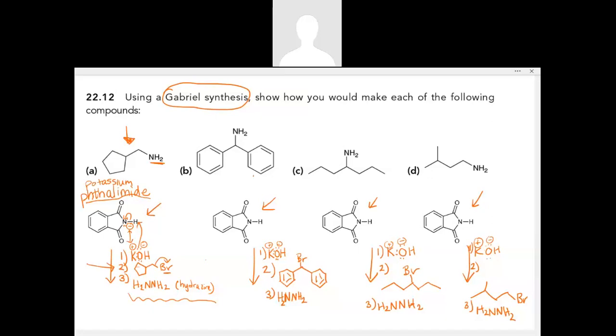So we're going to see this pattern again in part B here. So now we have to look at this compound above. We're going to use phthalimide again. Then we're going to use our potassium hydroxide to deprotonate, form our potassium phthalimide intermediate. Then we will treat with our corresponding alkyl halide. Yes, it is just that simple.